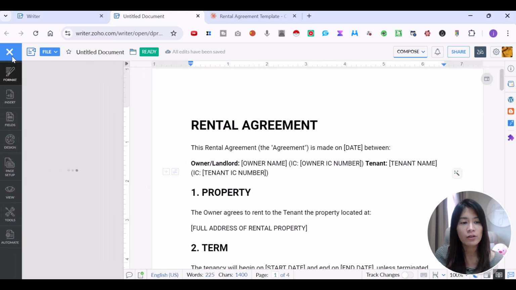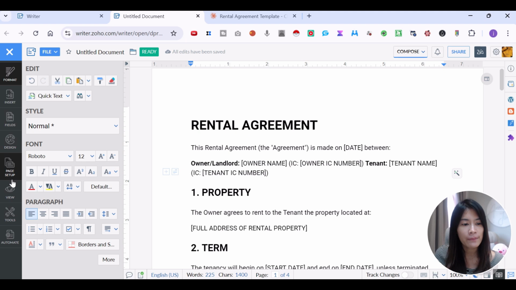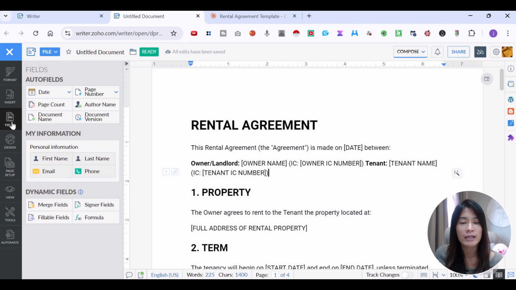The next thing, in order to merge documents, is to have a field for the owner's name. It's kind of like you're doing some programming to tell Zoho Writer, you know what, when I put this, it means that it is the owner's name. So that's the reason why you need to go over to the fields. That's where you're going to do some mail merge in Zoho Writer. And then you're going to click on merge field.